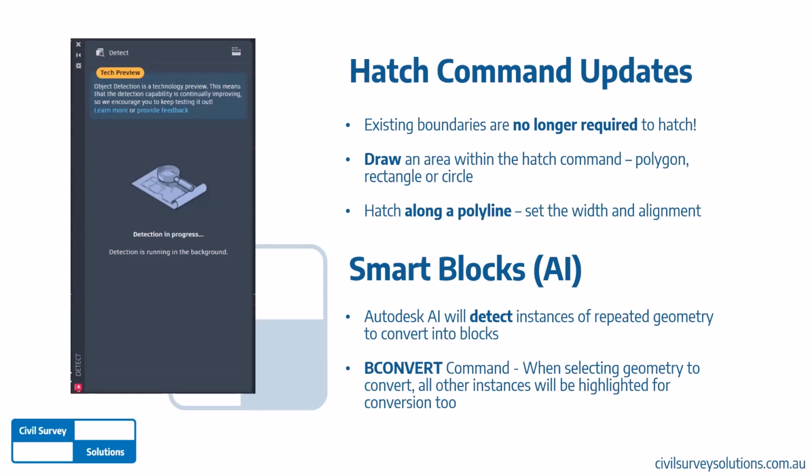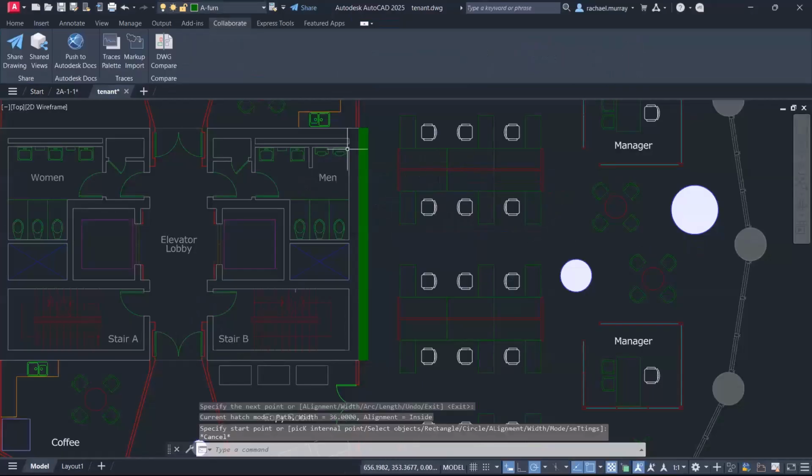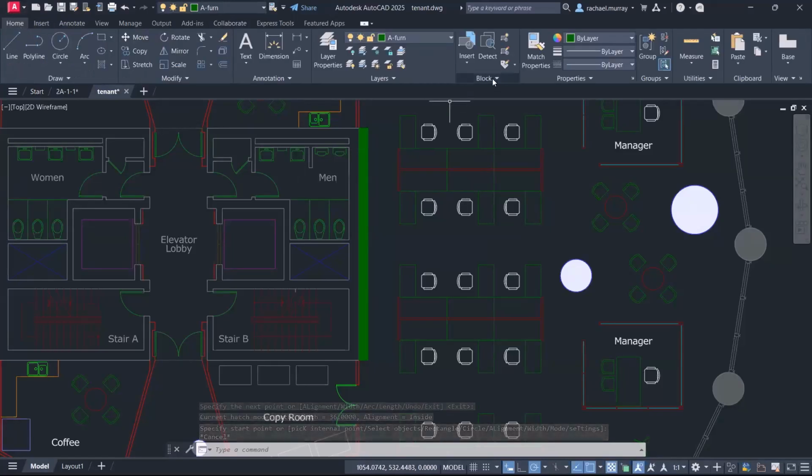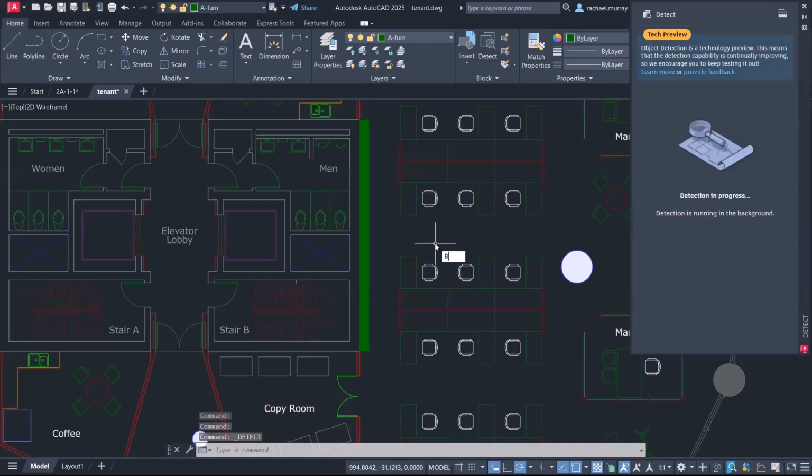is similar in that you use it when you're trying to convert multiple instances into a block, and it will highlight the multiple instances rather than you having to select them all yourself. So back into our drawing, we can have a look at this. Now, to find that, we're going to go to the home ribbon, and under the block panel, we can run detect. That's going to take a little while, so I'm just going to do the bconvert. I'm going to type that into the command line and hit enter.